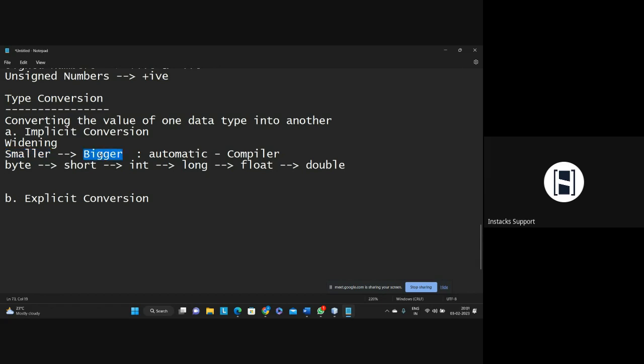Still not clear? Let us try to understand it with an example. Let us create a variable like this. I am saying double b is equal to 100. Now please remember, the double data type is used to store real numbers, that is fractional numbers. 100 is a whole number. So I am storing a whole number into a data type that accepts fractional values. So what is my compiler going to do here? It is going to do an automatic conversion.